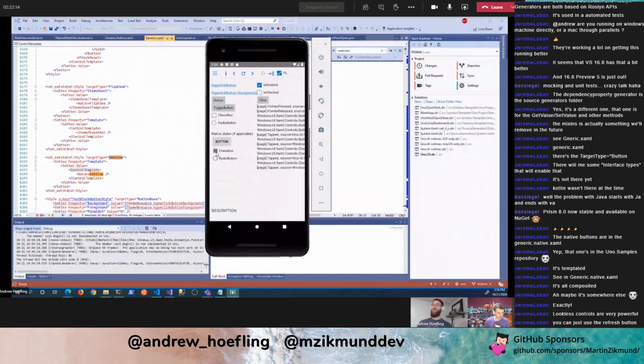Yeah, Jerome is saying that you can just use the refresh button next time. Yeah, there's a refresh button on the top, similar to F5, so we can refresh the page when something fails. It's also useful in that case. So yeah, it works the same way.